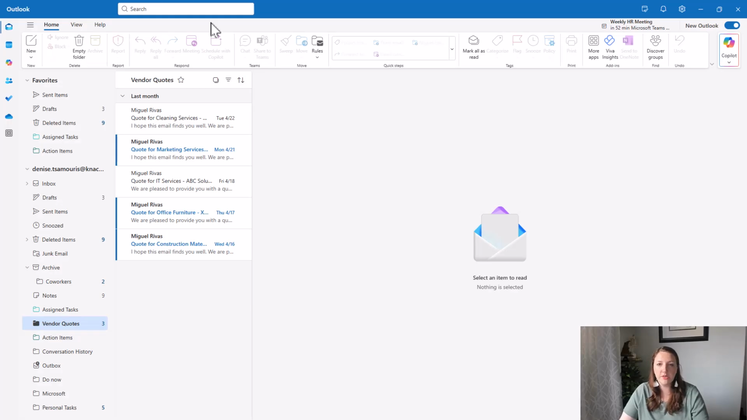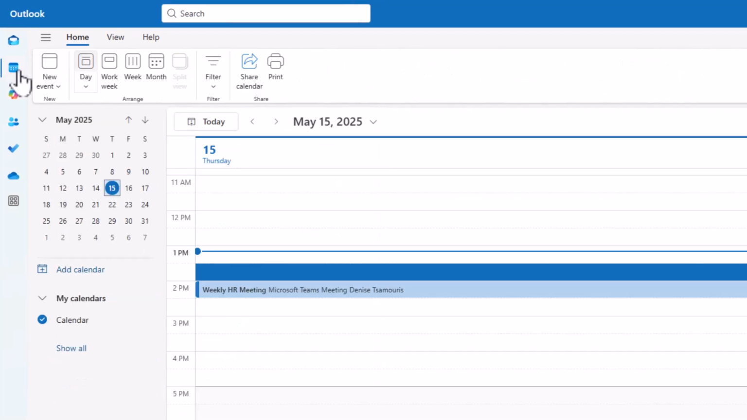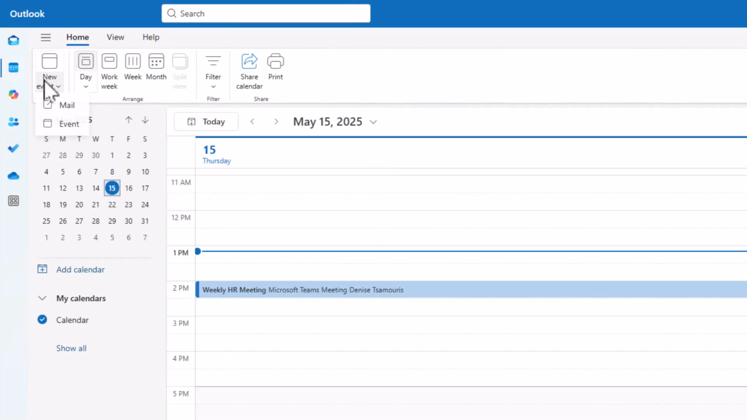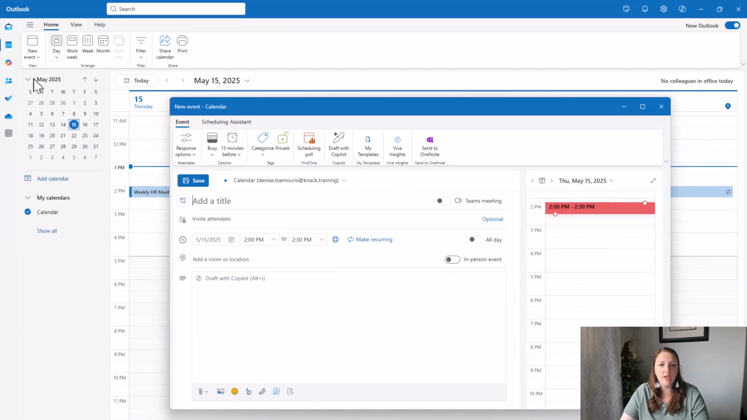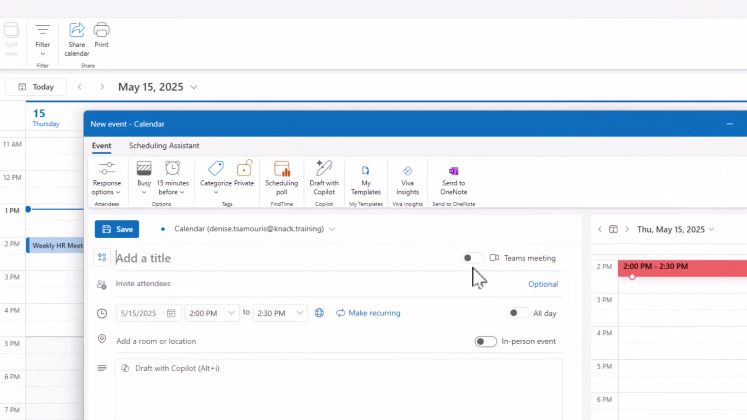Our next one takes place inside of Outlook as well. I will go over here and click on the calendar, and I can choose to create a new event. And when I do, right here, it gives me the option to go ahead and turn this on as a Teams meeting, and it will allow you to have that link there so they can join via Teams.